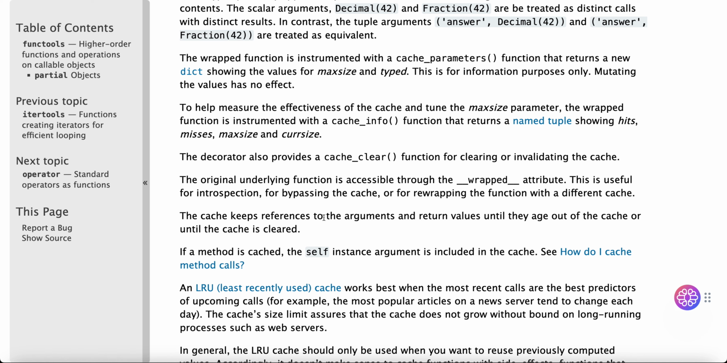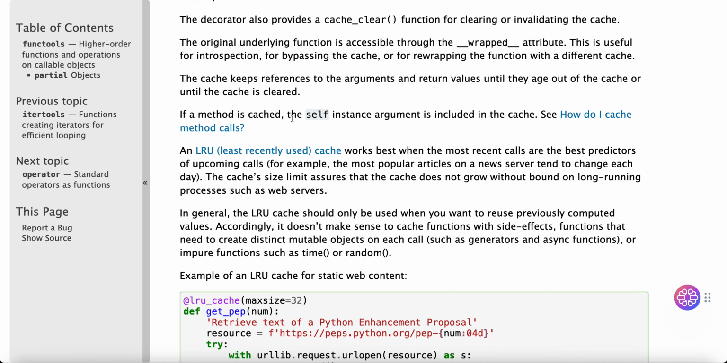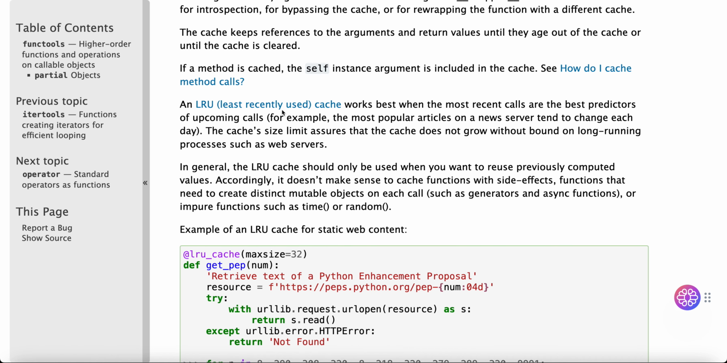The cache keeps references to the arguments and return values until they age out of the cache or until the cache is cleared. If a method is cached, the self instance argument is included in the cache. See How do I cache method calls? An LRU (least recently used) cache works best when the most recent calls are the best predictors of upcoming calls. For example, the most popular articles on a news server tend to change each day. The cache size limit assures that the cache does not grow without bound on long running processes such as web servers.